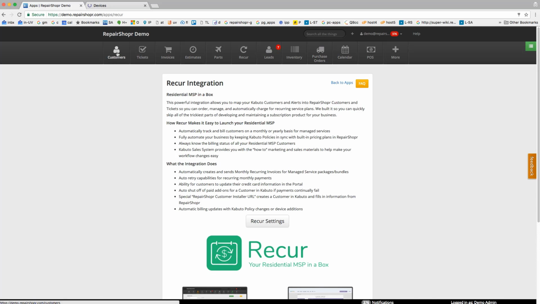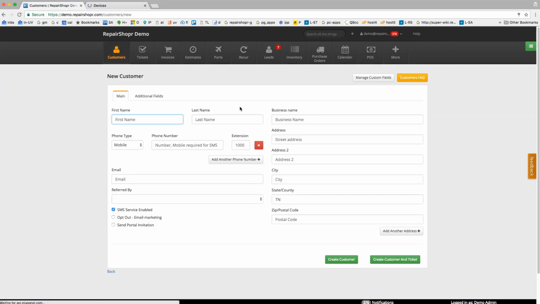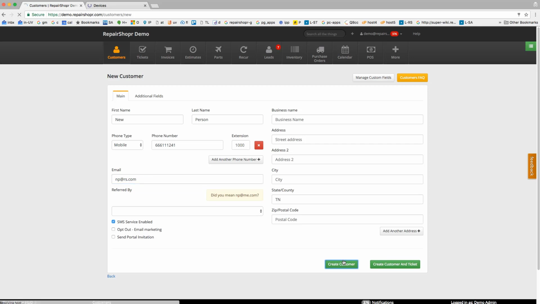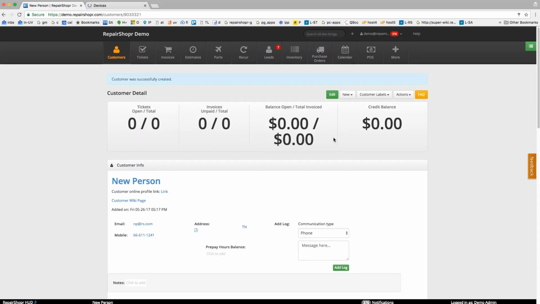Ideally, I think the most streamlined flow is when you're in Repair Shopper and you're checking in a new person. I'll just say this is new person and their phone number is a phone number. And we create the customer right here.